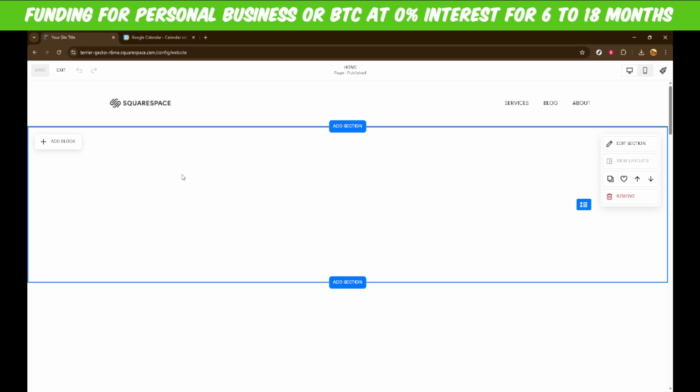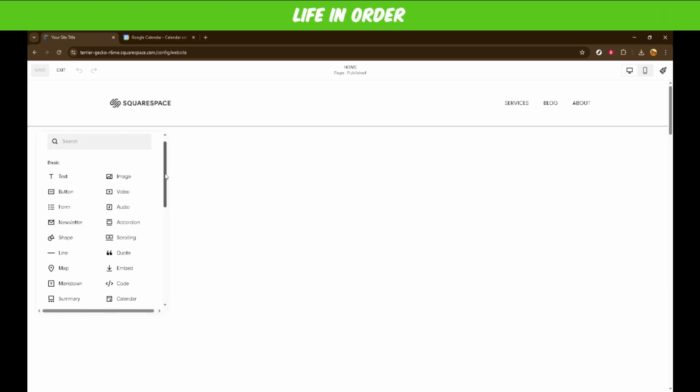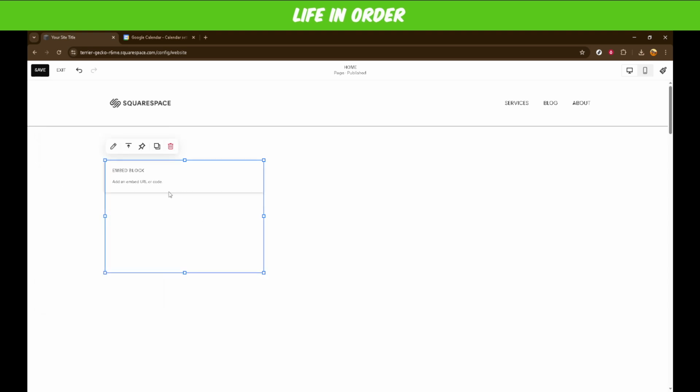Let's go back to your Squarespace page now. You're going to add a new content block, so find and click on Add Block. A menu will appear, and here choose Embed. This selection is crucial. It tells Squarespace you want to put something from the web onto your page.